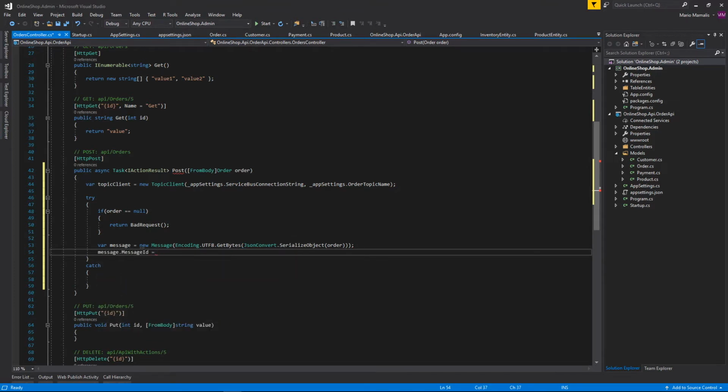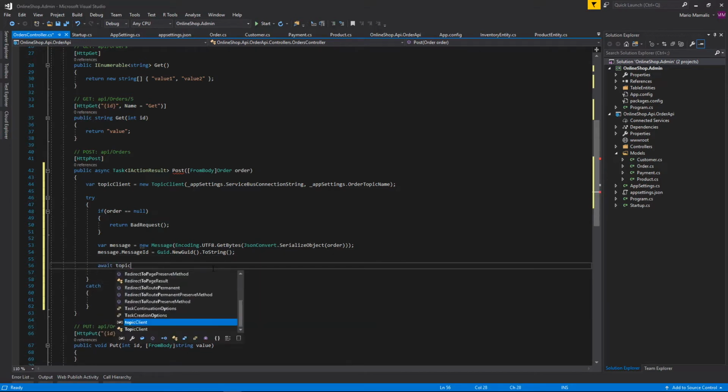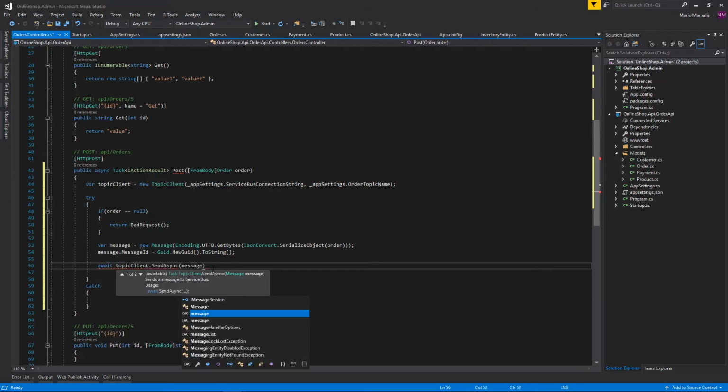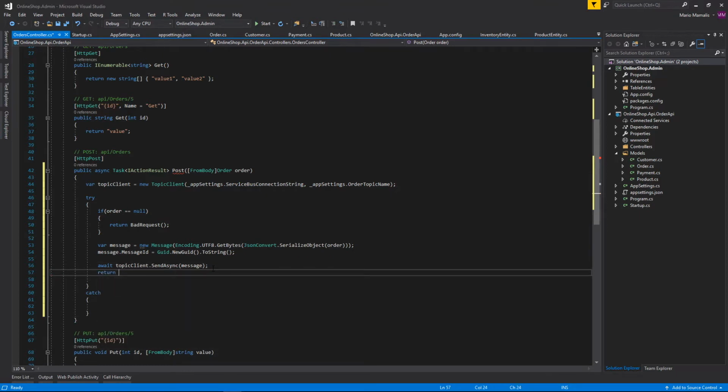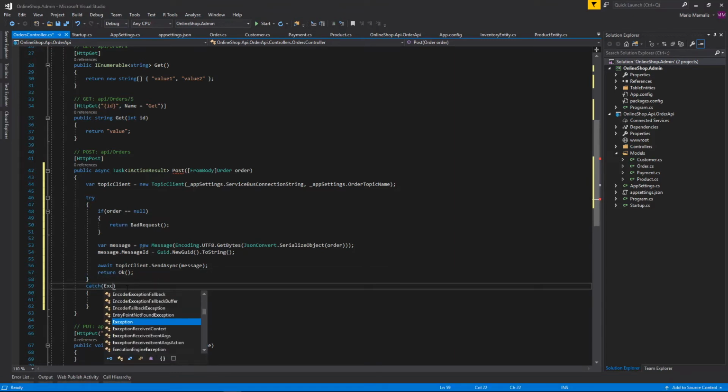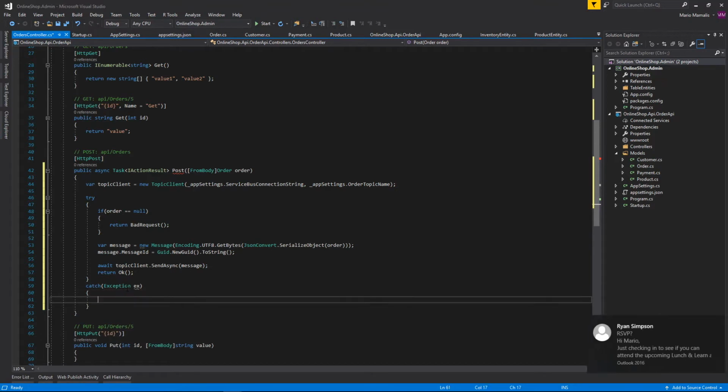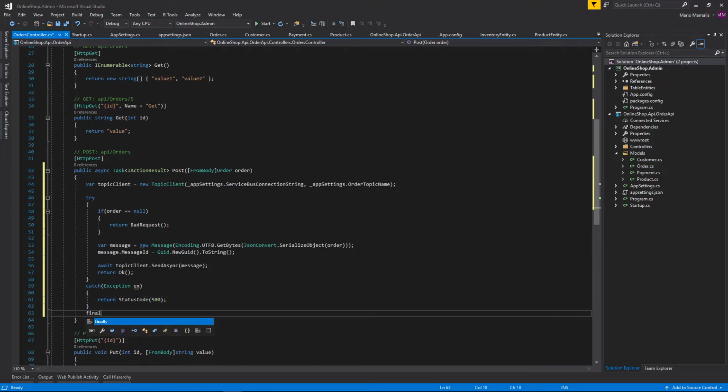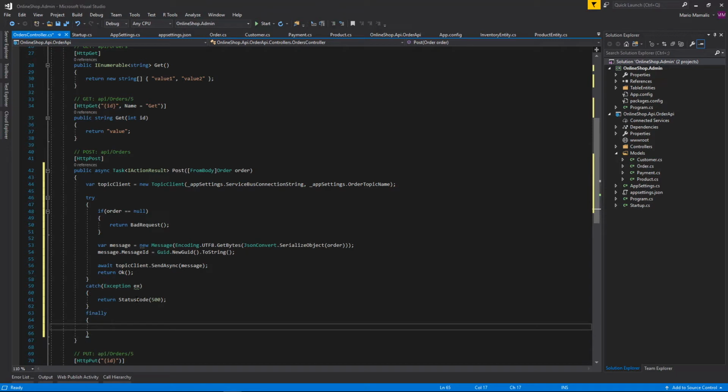And then we create a message ID, which is necessary. All messages must have a message ID. For that, we use a GUID, which we convert to string. Then we send the message to the topic asynchronously, and we return a 200, indicating that everything is okay. If there is an exception, we return a 500 internal server error to the caller. And finally, we close the topic client.